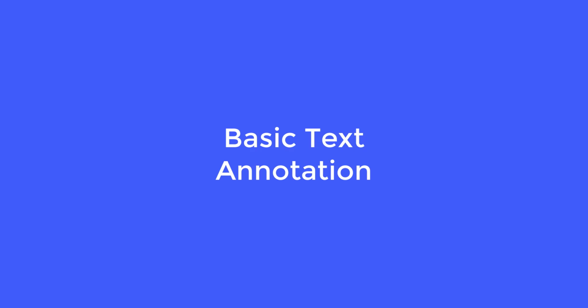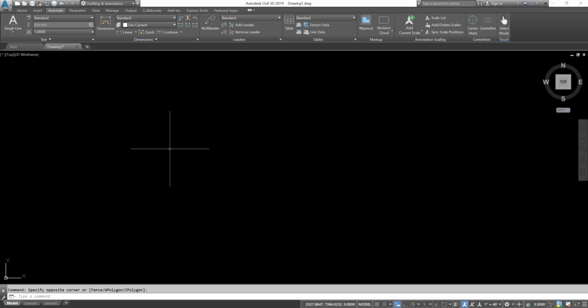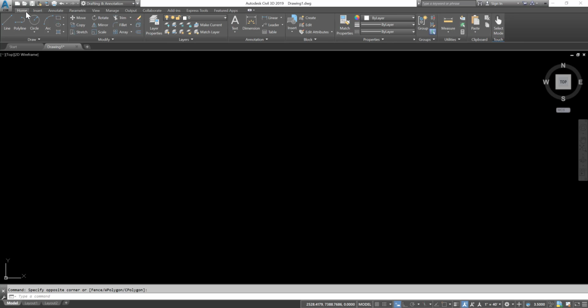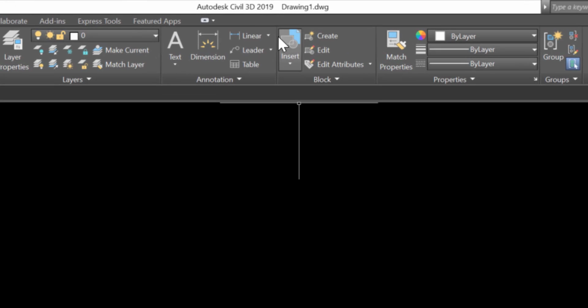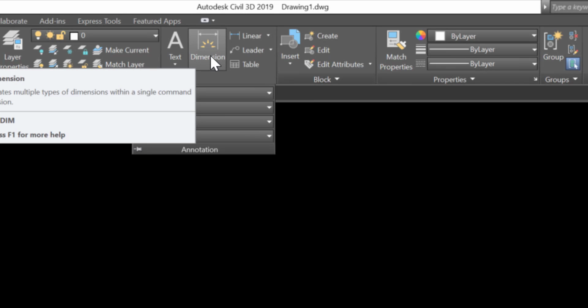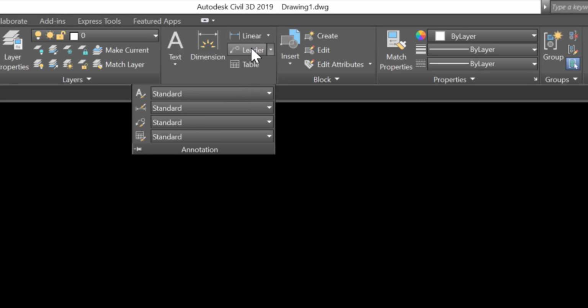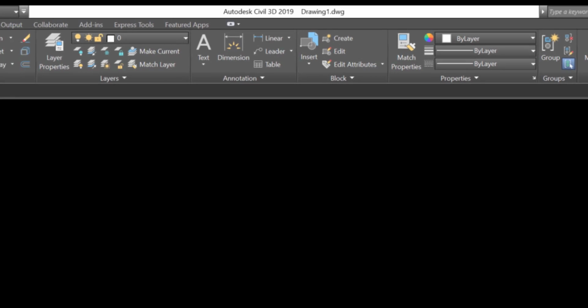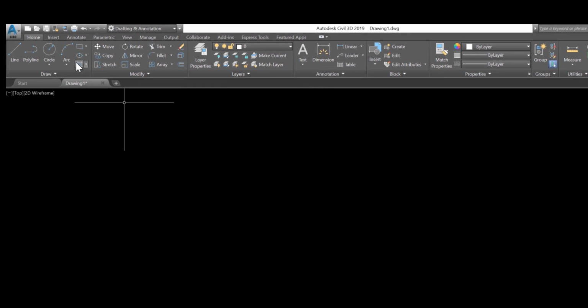Text is a very important part of a drawing. It helps us label things, it helps us display information such as notes, dimensions, various callouts. On the home screen, we have a small section devoted to annotation, also known as text. That's one part of annotation, the text. Other parts are dimensions, leaders, and tables. So we'll be focusing on text right now.